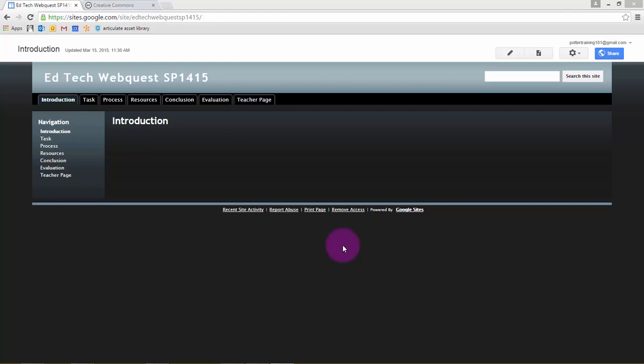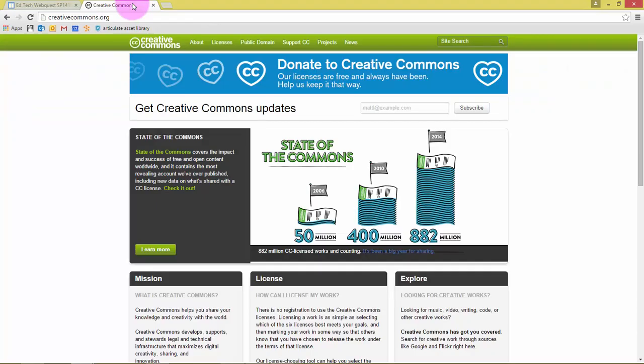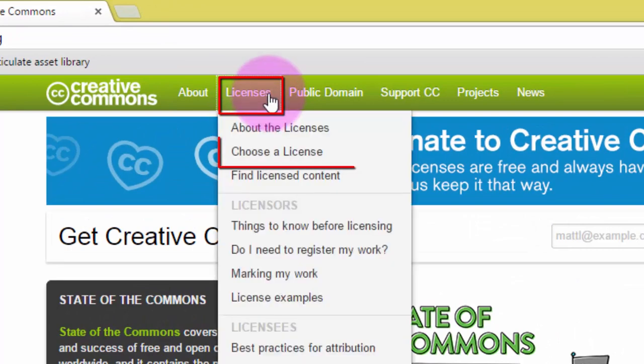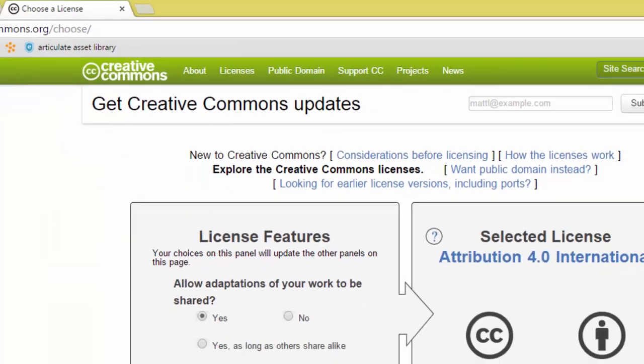In this video, I'm going to show you how to add a Creative Commons license to the footer of your Google site. The first thing you need to do is actually choose your Creative Commons license. So, navigate to creativecommons.org, and on the green menu along the top, click on Licenses, and then choose a license. This page will walk you through the steps of choosing a license.